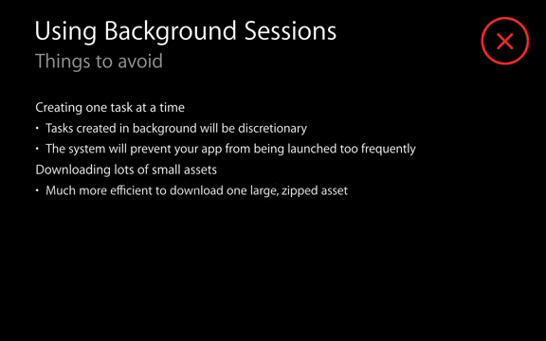Tying in with this, it's much better if, instead of downloading lots of small assets like this, you can zip these up on your server into one large zipped asset. That's much more efficient for a background download. And finally, blocking while waiting for transfers to complete is just a really bad idea when doing any kind of networking. But it's particularly bad in a background session where we recover from network failures automatically and don't tell you about them. And again, for discretionary transfers where we're not guaranteed to start right away.